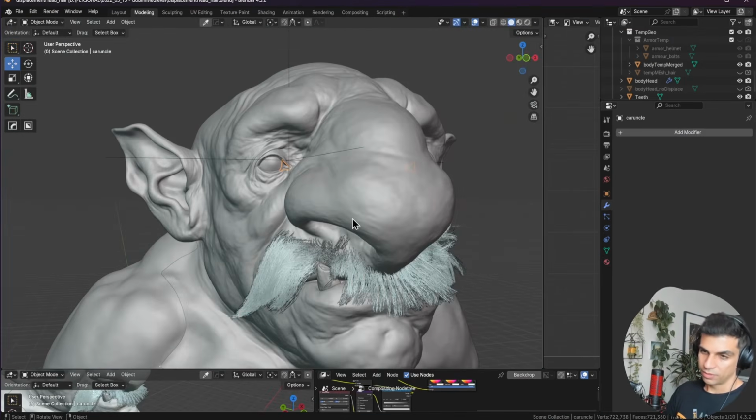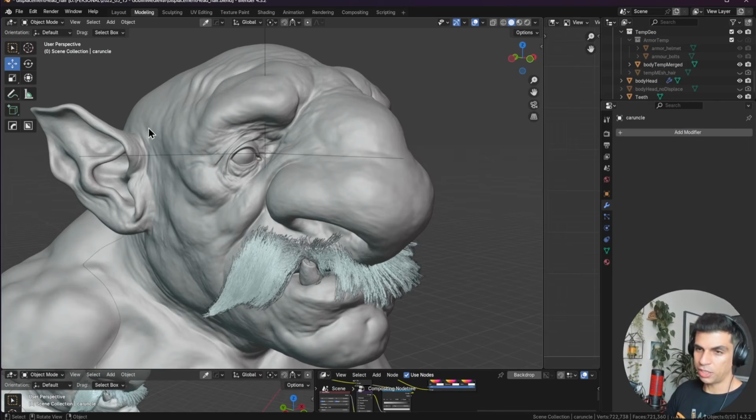So, regarding modeling, that's about it. Be careful with the topology when the face design is finalized, and keep in mind that the final render will use much denser geometry.